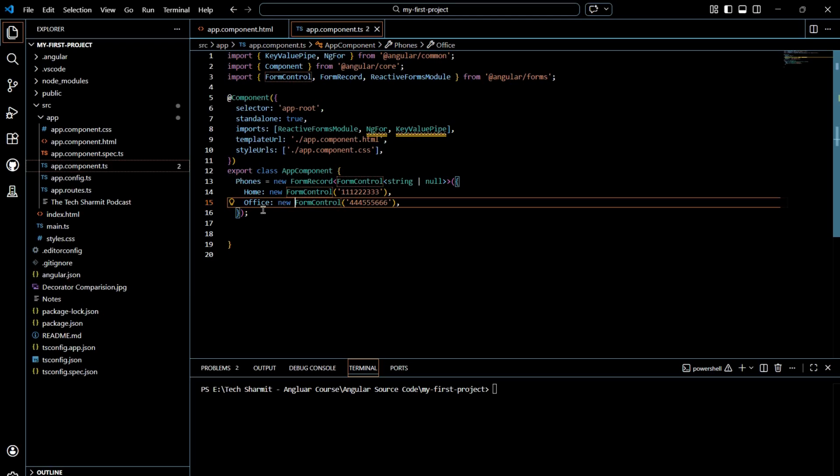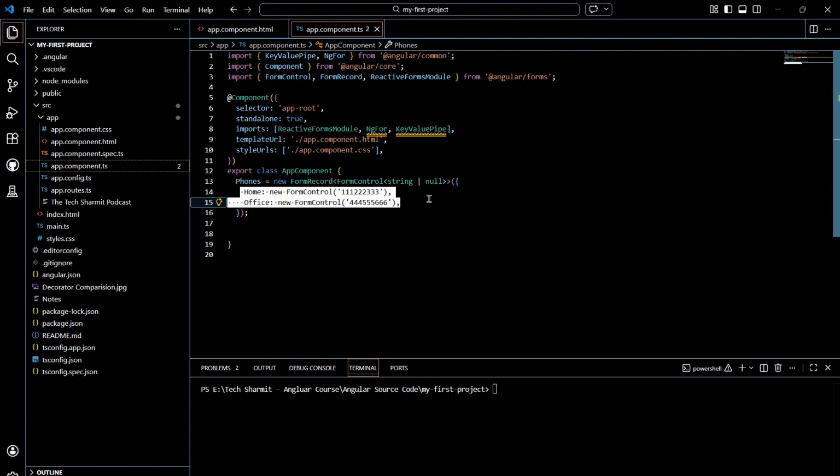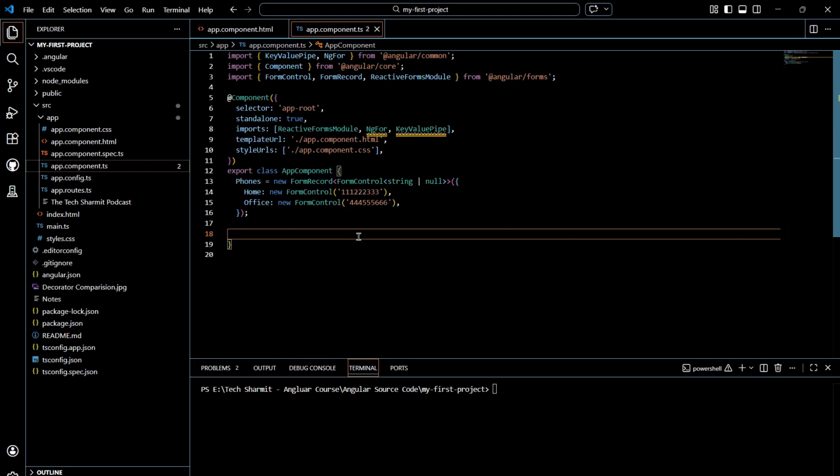But let's say you want to update only one particular value, not the entire form record. Suppose for now we have only two things, but there might be more than two controls, right? If you want to update all the controls, then you will go for set value. But if you want only one or a few of the controls, then you will go with patch value. That is the main primary difference between both of them. Now let me show you how it will work.